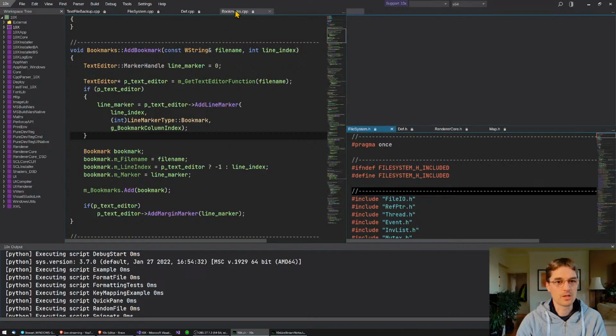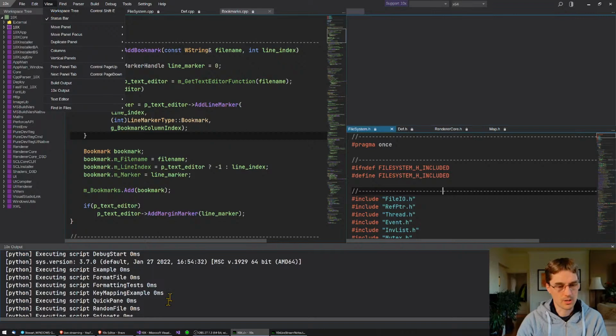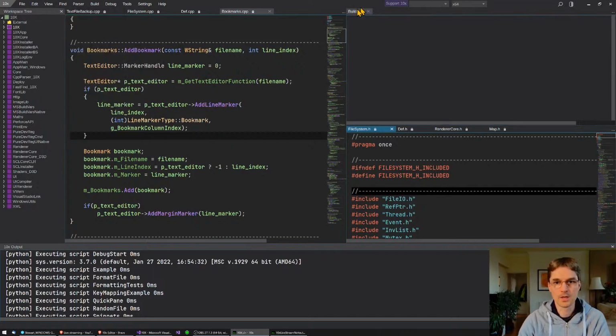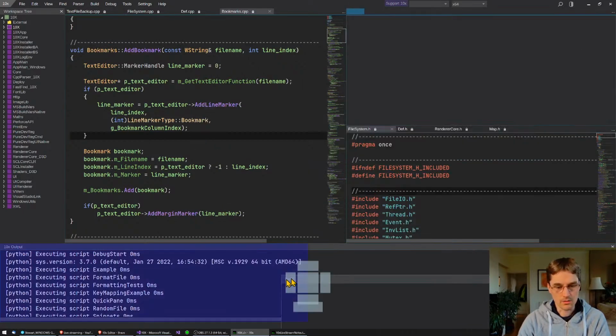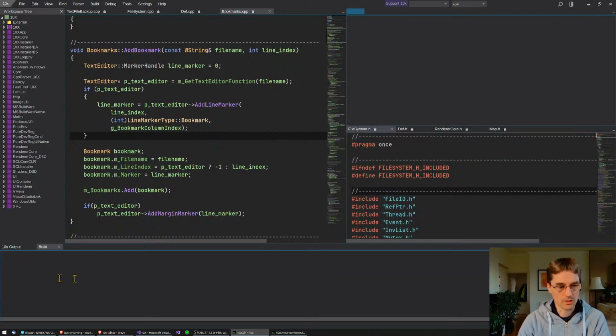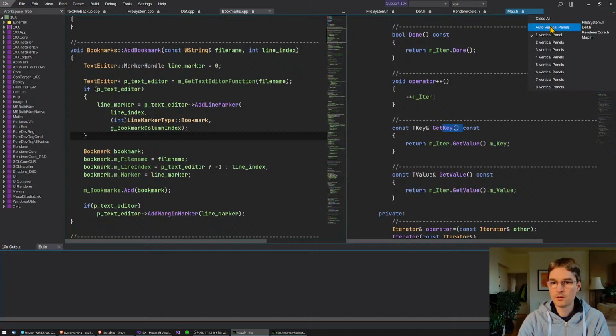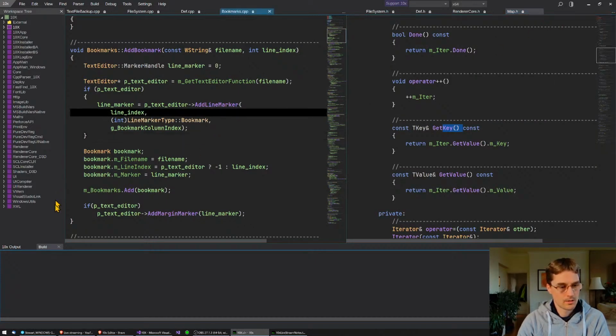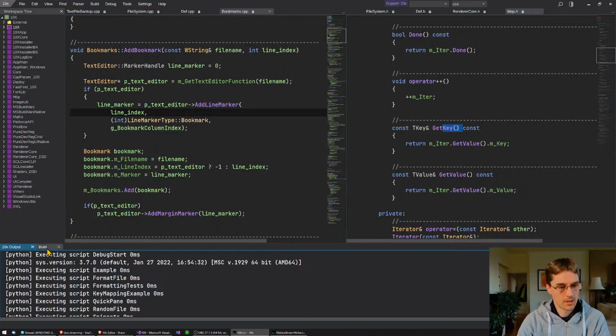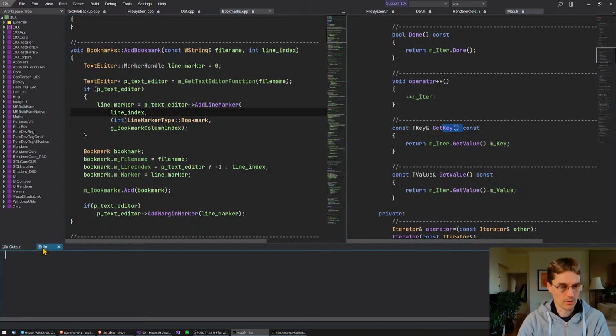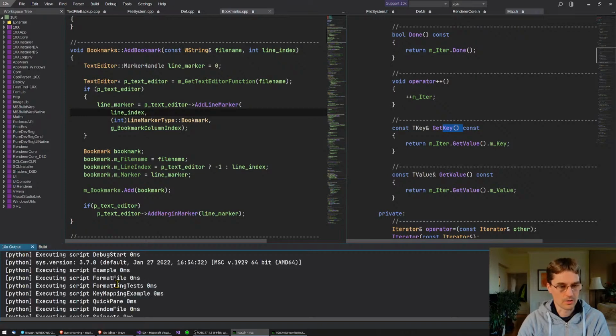And the other thing I've done is, I can't remember if I did this before, but I've split the build and the output panels into two panels. So I can, say, dock them both at the bottom here. And let's get that back to one. So as you can see, I've now got build and output in the same panel at the bottom.